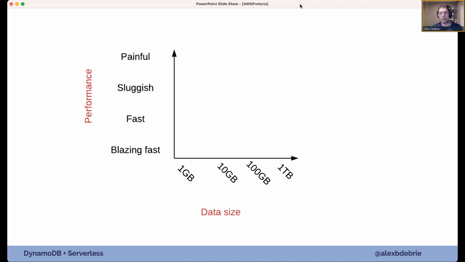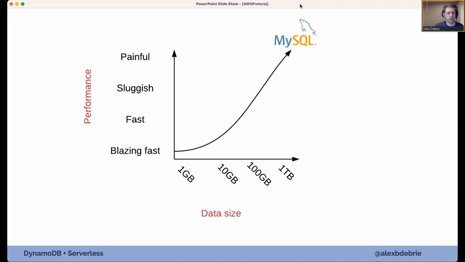Now, if you're working with a relational database, something like MySQL, you might see a performance curve like this, right? Where it's very fast when you just launch your application, or maybe when you're running in test environment or locally, things like that.